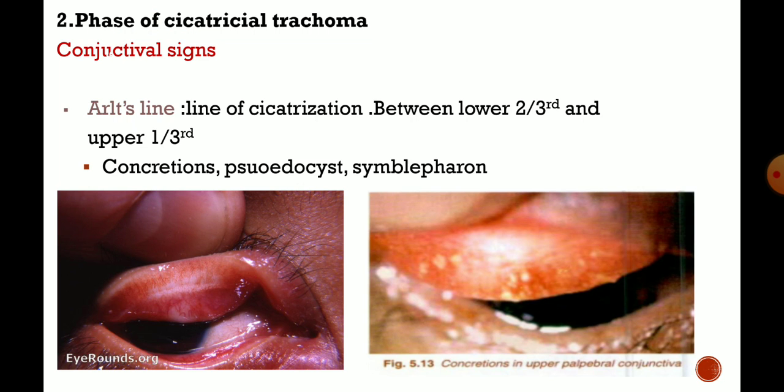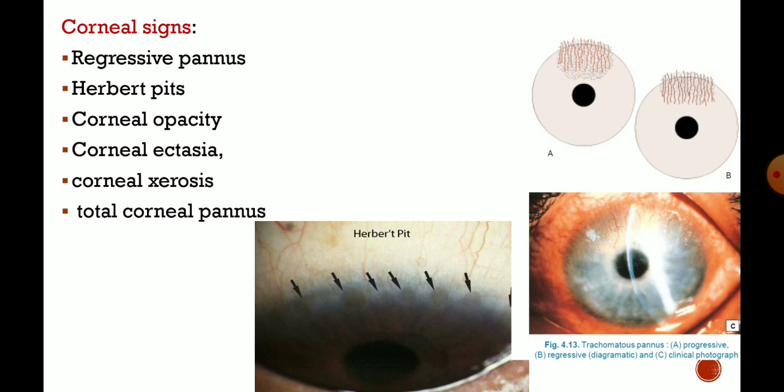Next is the phase of cicatricial trachoma. In the conjunctiva here, follicles are not that visible. You can see a line of cicatrization, that's called Arlt's line. And there can be concretions, pseudocyst, symblepharon. In the cornea, pannus is less vascularized, that is regressive pannus. Herbert follicles have gone; now you see only pits, Herbert pits. And the cornea shows xerosis, dryness, opacification, and ectasia.